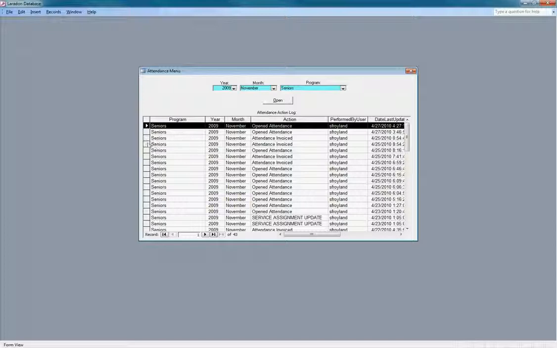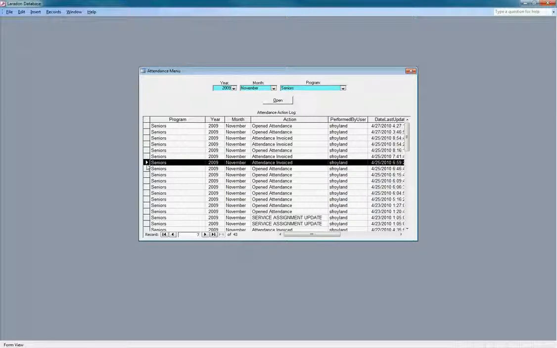It was invoiced already, opened, and invoiced. What this shows us is this demonstration has been performed a few times. Typically, you'd see open attendance, and then it'd get invoiced by the administrator, and it would be closed. But for today's purposes, we have some test data in here.